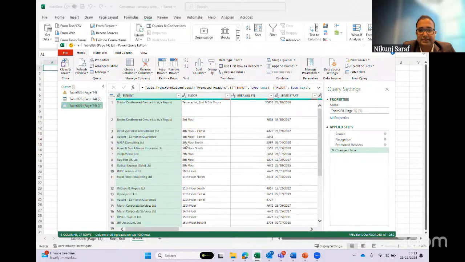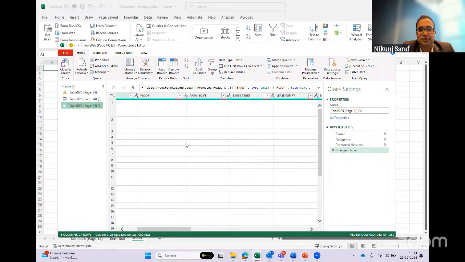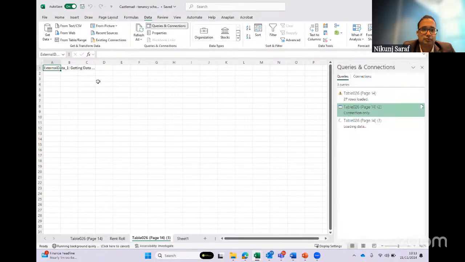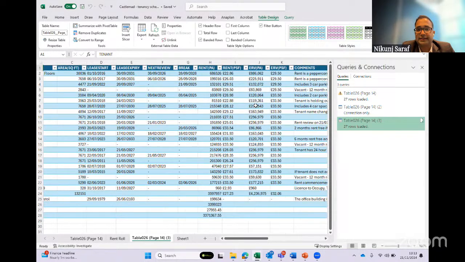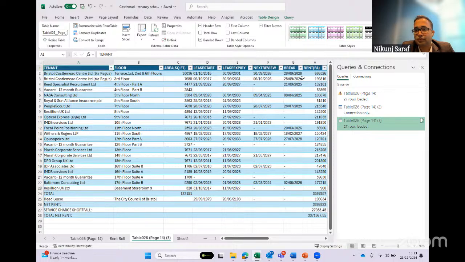Once this is done and I can see that all the relevant columns are getting captured, all I'm going to do is close and load. And then Excel will do its job, where it will automatically pull all the data from a PDF into an Excel spreadsheet, which is tabulated, as you can see. So this is reflecting everything that was in the PDF on page 14. So what I'm going to do is get rid of the sidebar.